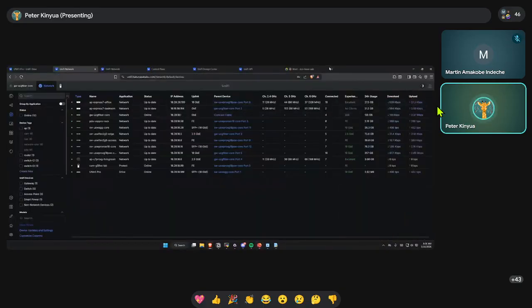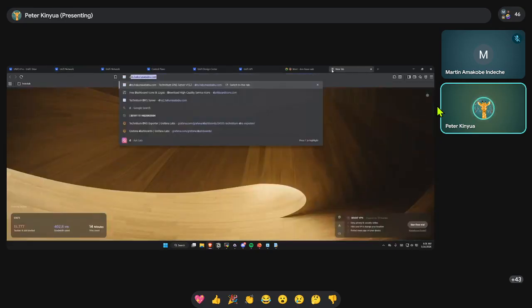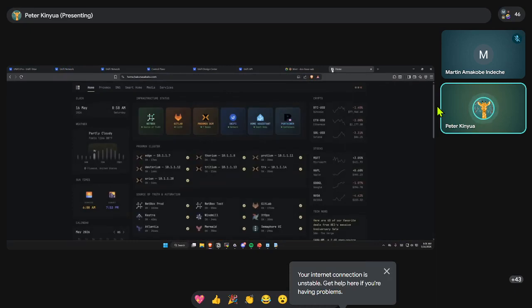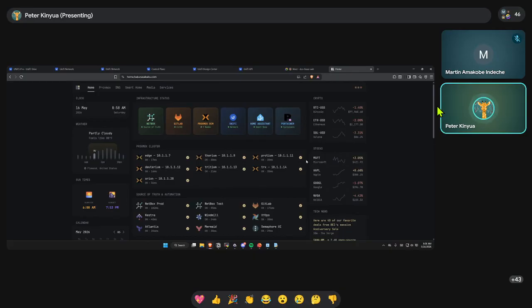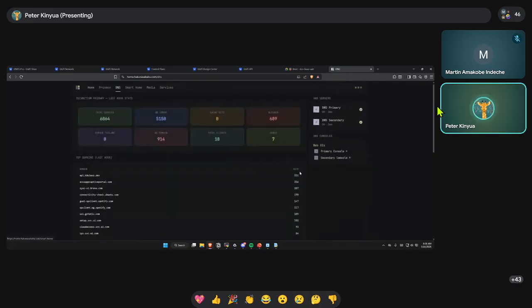So I'll go to my home lab. I have a home lab dashboard. Again, this is all hosted in Docker. You can do this in Kubernetes. I'll show you all that, but I'm just walking you through it. For my DNS, I have two DNS servers running, a primary and a secondary DNS. So the network is configured.